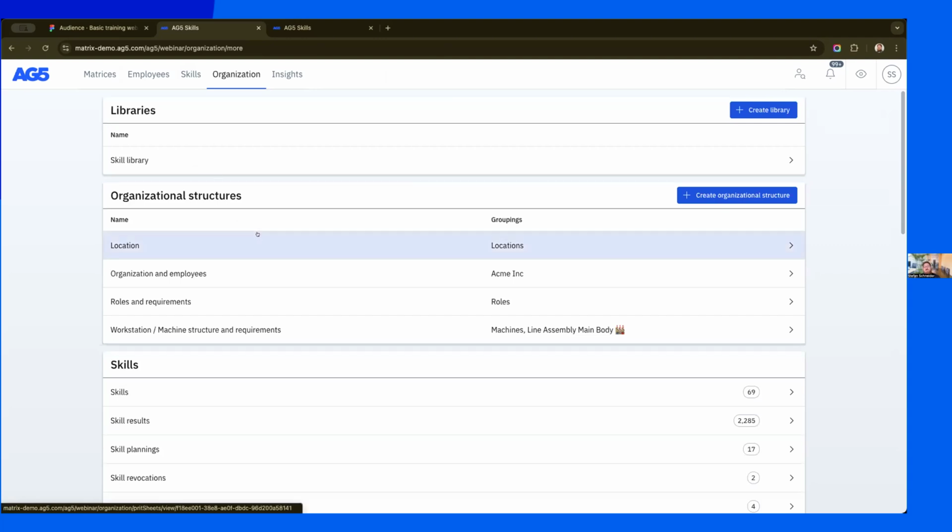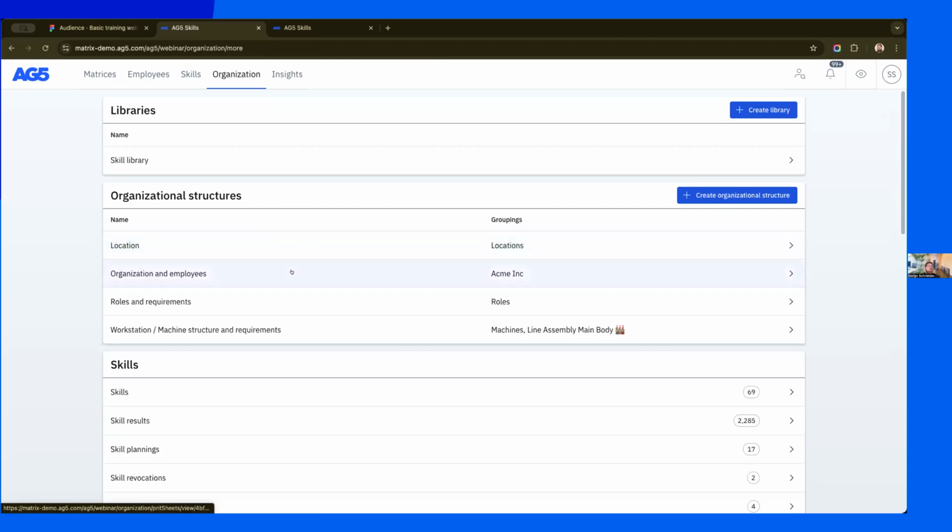The next part we want to have a look at is the organizational structure. This is really, really important to understand because the org structure is where we can create the positions that we saw in the employee. And this is also how we can create requirements for somebody, right?